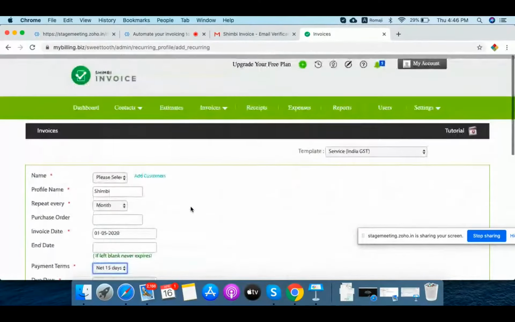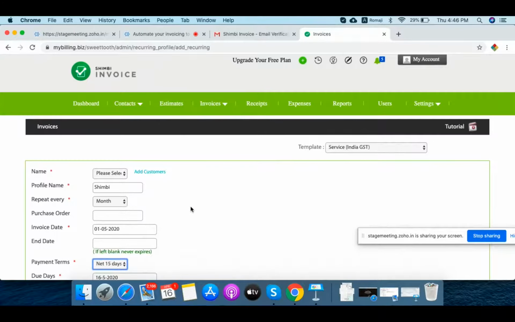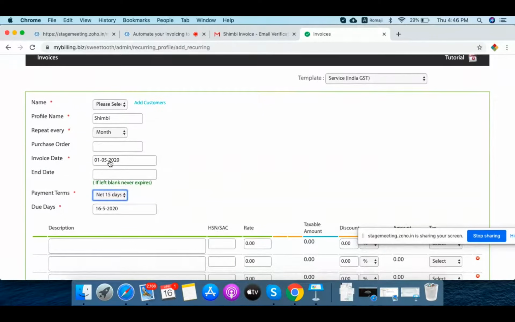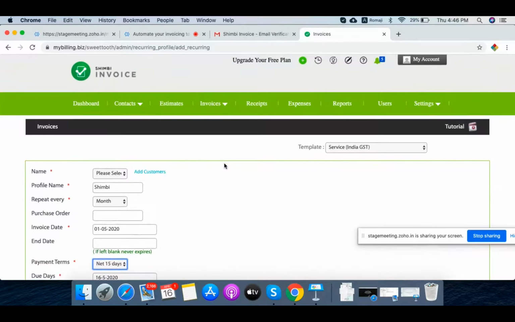Everything saved. What happened is, I created a profile, and every month on this date, 1st of May, 1st of June, 1st of July, it will automatically create the same invoice, same amount, everything same, and the customer can pay. You don't need to worry. That's a recurring invoice. Let's look at the expenses.